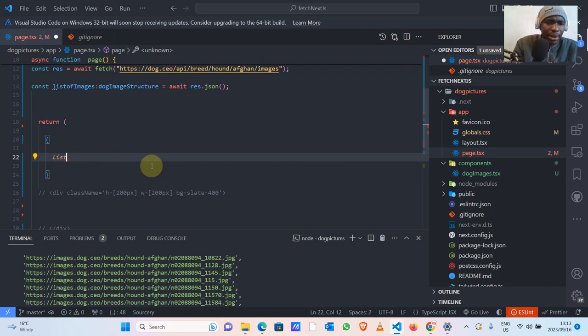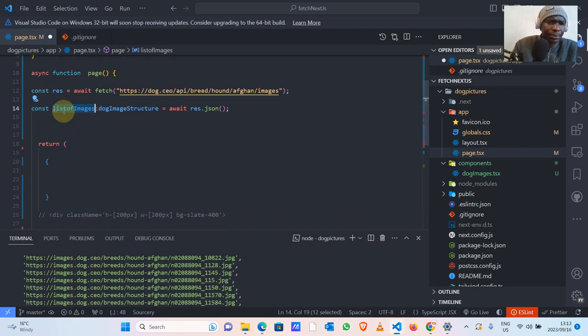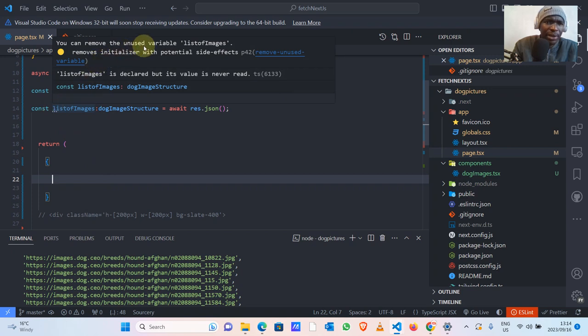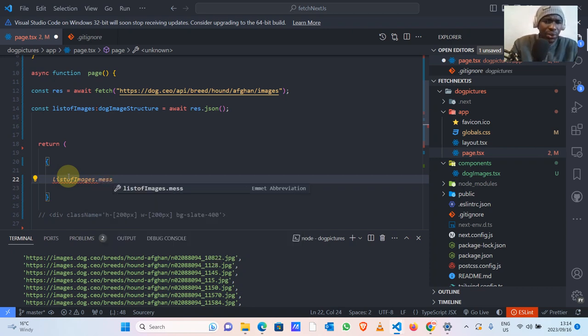Okay, let me think why I'm not getting this. Let me just go back. Okay, this is where I am. Copy this, and then list of images, let me say undo. As you can see, we have not used it. You can remove unused variable, but now when I'm doing this, that means I'm using it. Dot map, list of images dot map. Obviously we are not mapping through a list of images, but we are mapping through message.